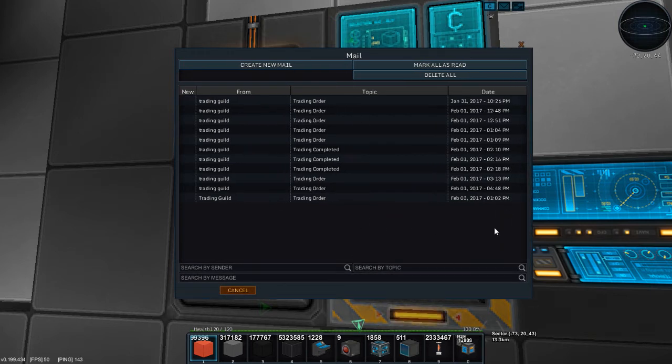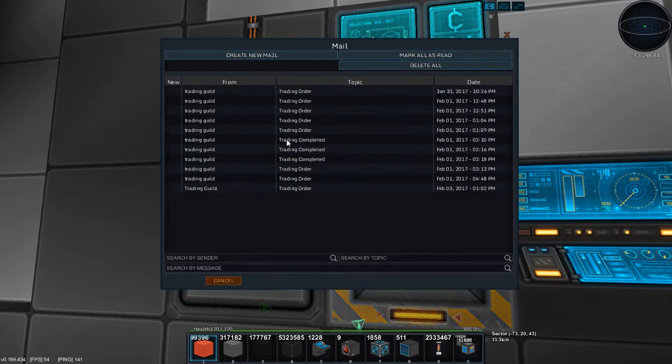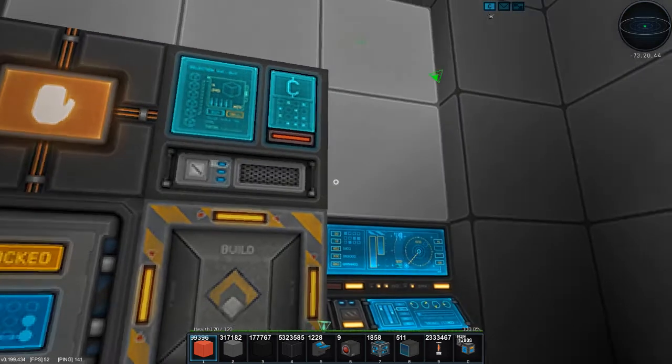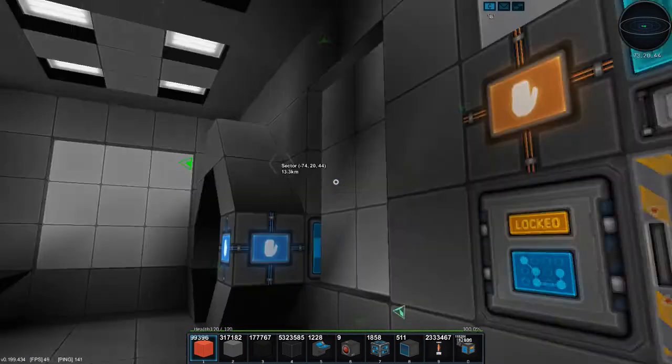a revamped or fleshed out mail system, like having folders so I can keep receipts and things like that. But instead of mark all as read, delete all, create new. I know this is helpful and good, but I prefer to have folders so I can save some of the stuff. Alright, that's basically how trading works.